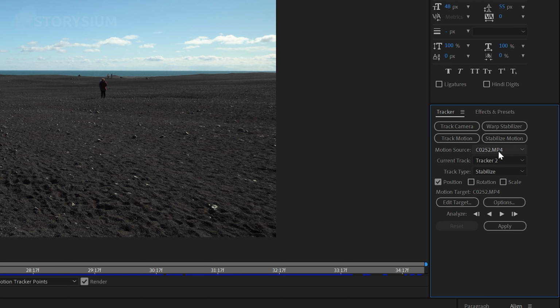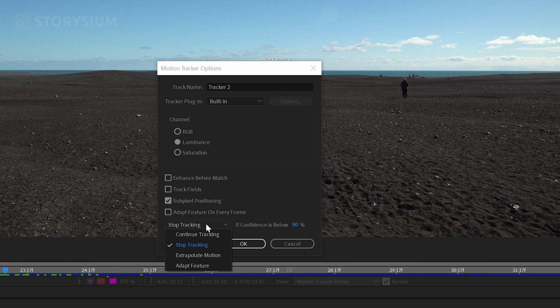Then make sure you've got the right clip selected at Motion Source. And for track type, we'll select Stabilize. And at first, we've only got the option for position selected like this. And in the option menu, I've got Stop Tracking if confidence is below 80% selected.